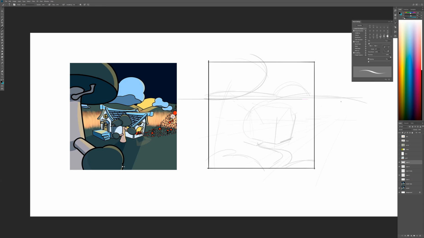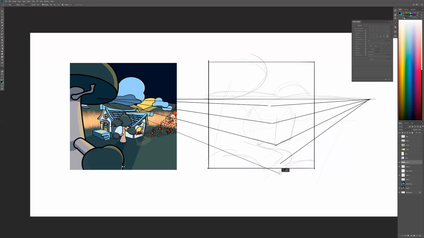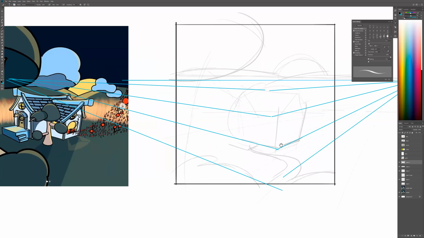And let's add the perspective. So I'm taking this line tool and drawing these lines from this point. Something like this. This one's going here. So something like this. I think that's fine for now. Maybe add another one extra. So let's get this one color, Control U, colorize, something like this. Now let's start with the drawing.